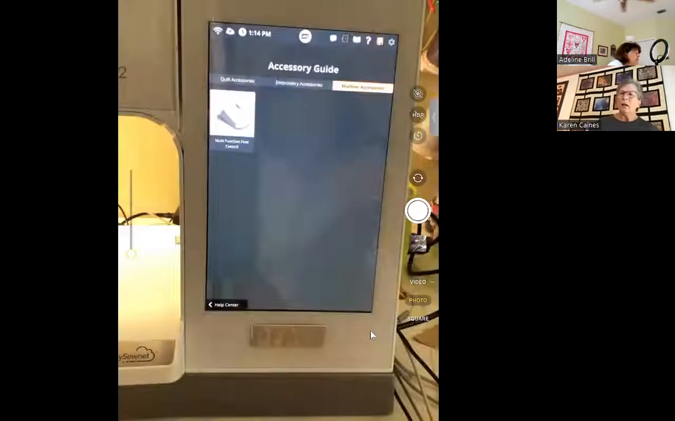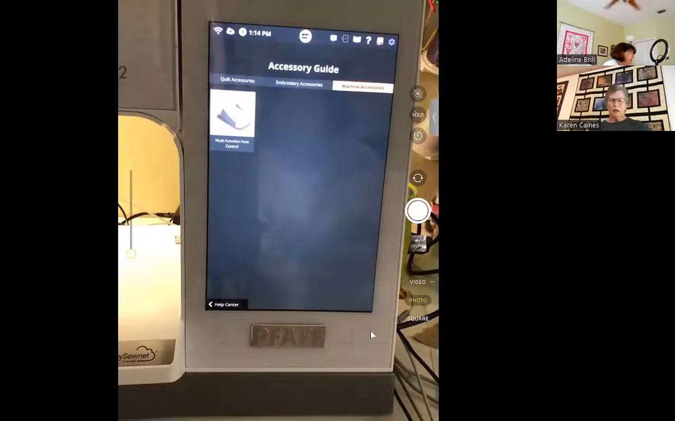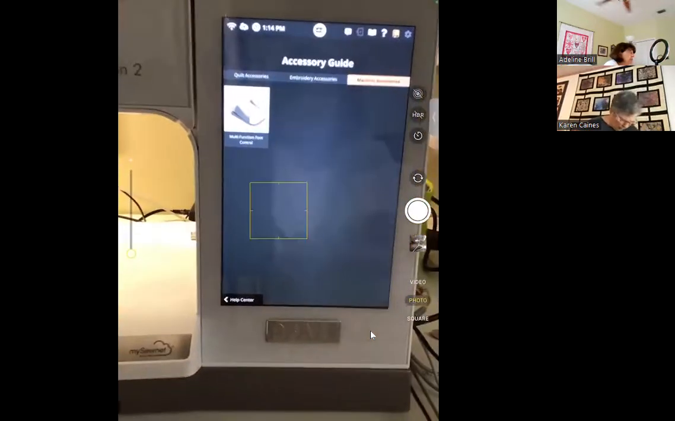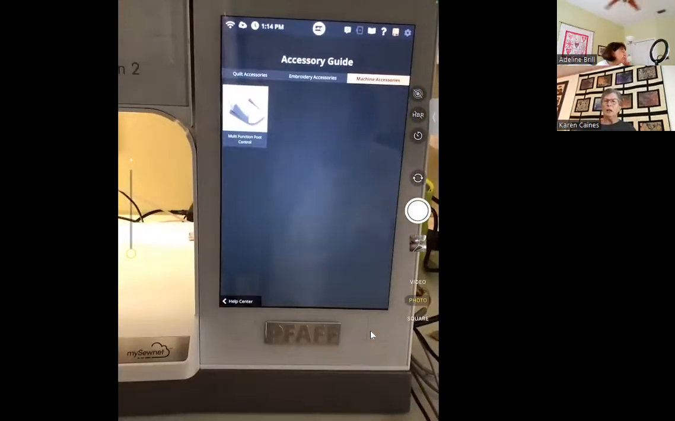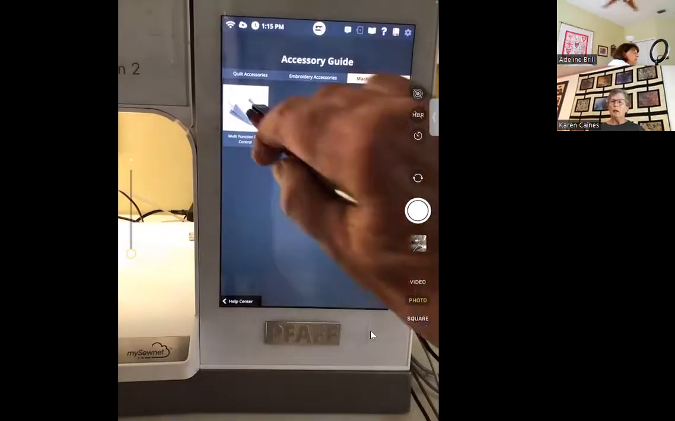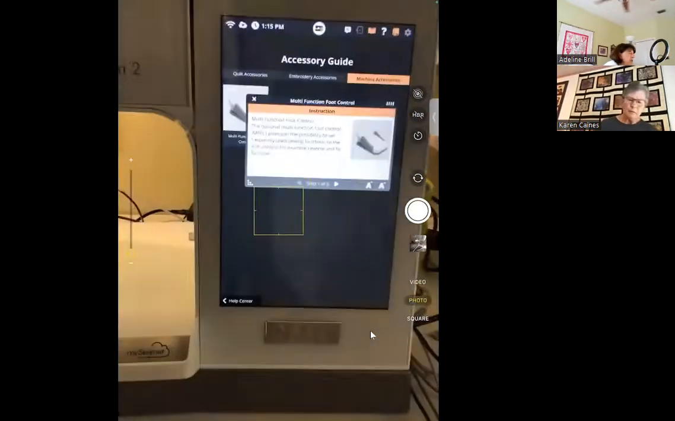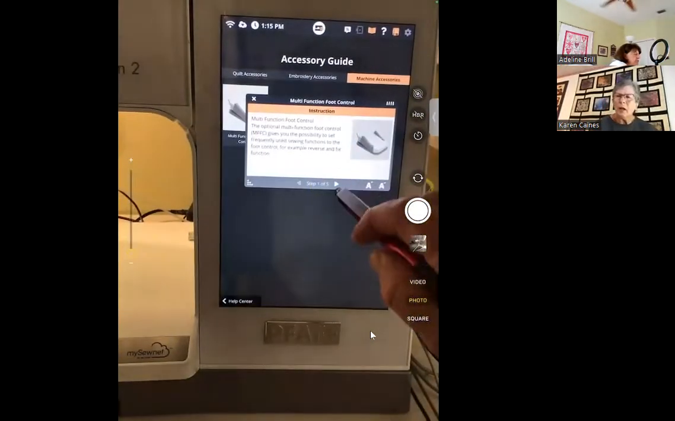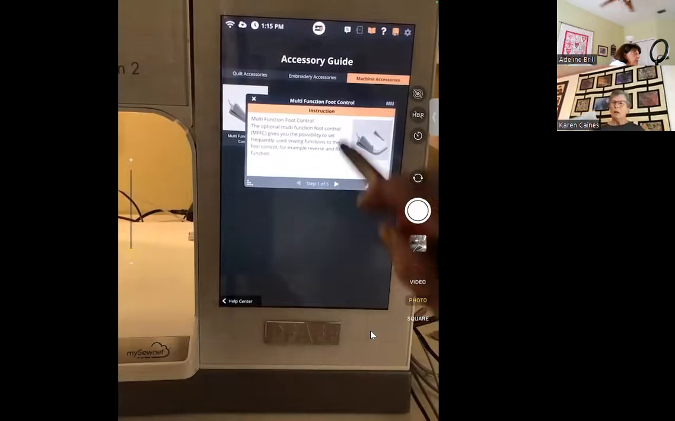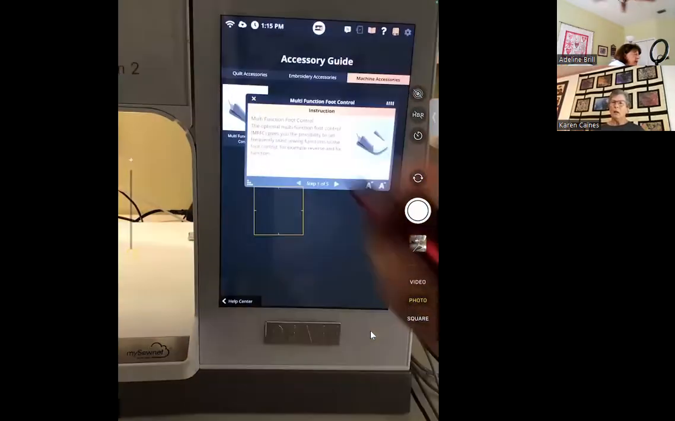The last one is the machine accessories. And this one is for those of you that have the multi-function foot control, and it explains how to set it up, and in just basic instructions, 5 pages of how to set it up and use it. I do not have that.